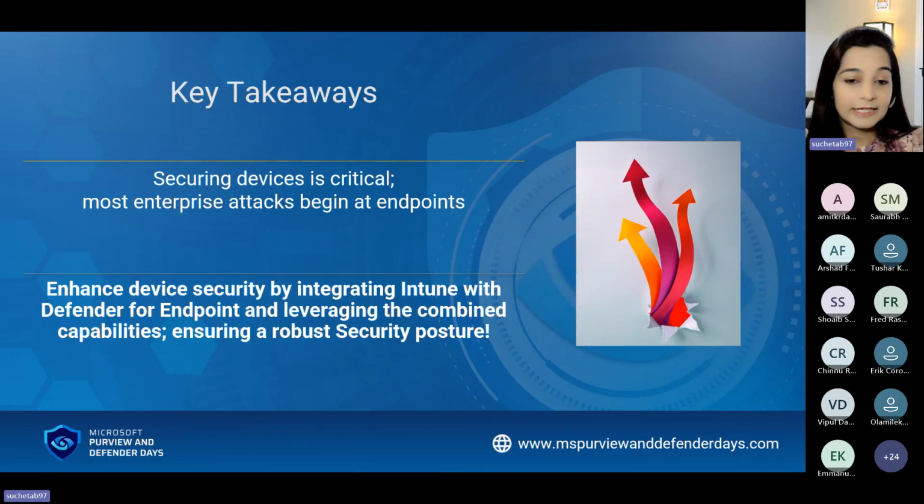And let's look at some of the key takeaways here. So we know that securing devices is critical, and integrating Intune with Defender for Endpoint provides that required enhanced security and threat protection for your devices. These combined capabilities of Intune and Defender enable real-time threat detection and automated remediation. It ensures that devices remain secure and compliant with organizational policies while reducing the risk of security breaches. So leverage the integration of Intune and Defender for Endpoint and ensure a robust security posture for your organization's devices.